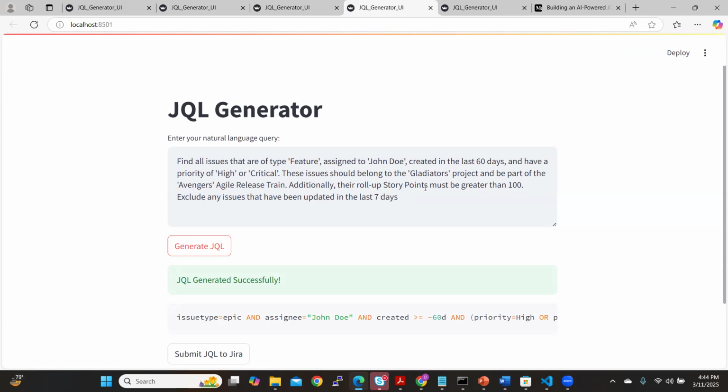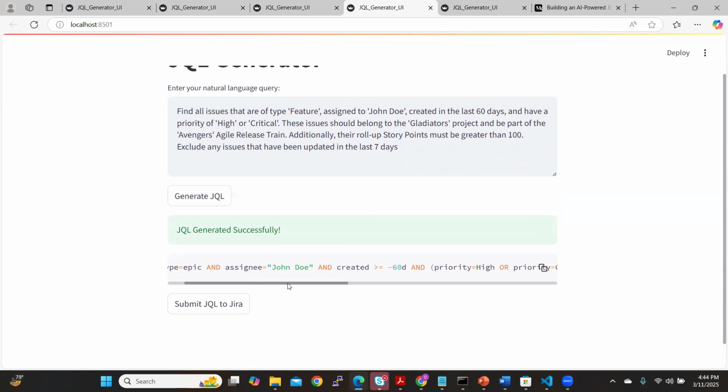Additionally, the roll-up story points must be greater than 100. Exclude any issues that have been updated in the last 7 days. So it's a pretty complex requirement, and our generator was able to fetch the JQL based on the requirement that we have placed over here.